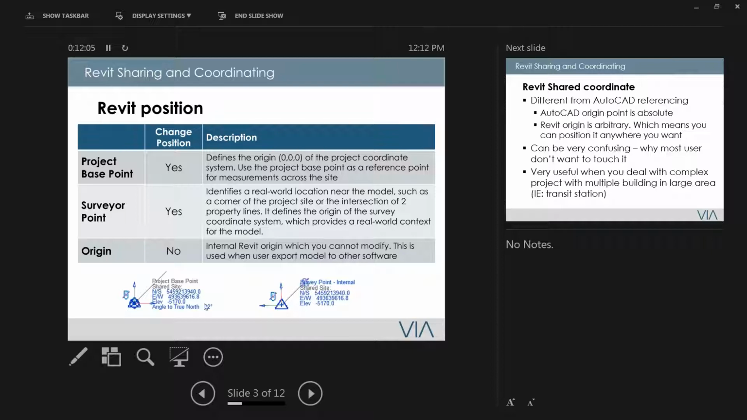You notice that here, the project base point and survey point have the same position. The only thing that's changing is that the project base point has this true north orientation. So if you don't want to rotate your true north, you can use shared coordinates and acquire the coordinates from, let's say, the AutoCAD. What it does is automatically rotate to that position.